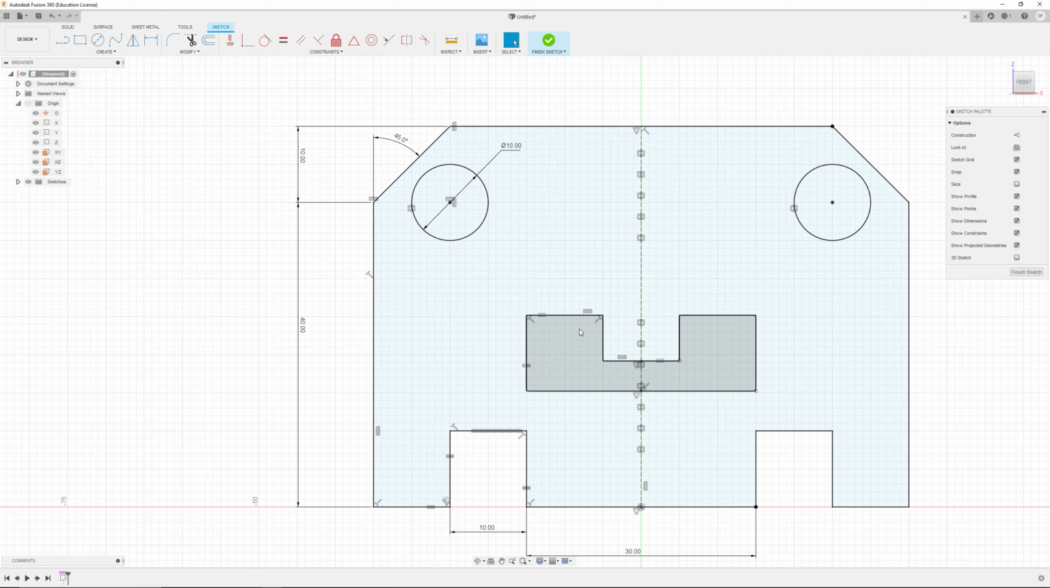Let's see here. What else do I need to do? I need to assign a dimension of the bottom of this to here. That value is equal to 5. And lastly, the bottom of this whole thing relative to the bottom here is 15.